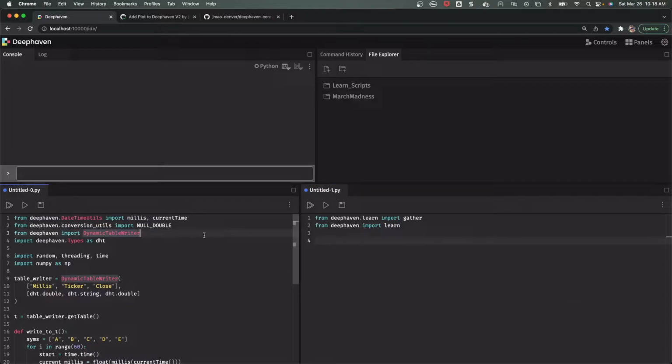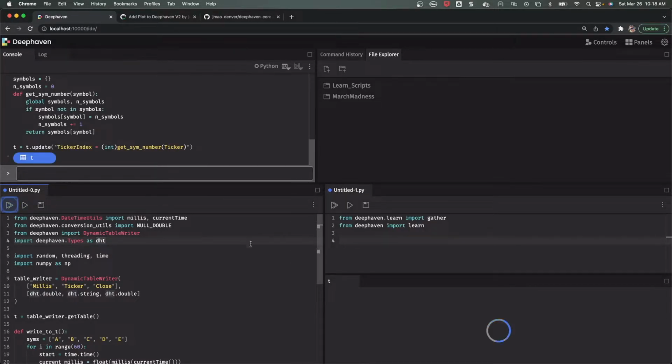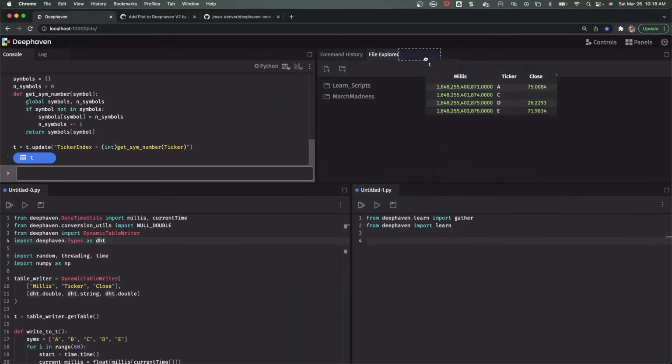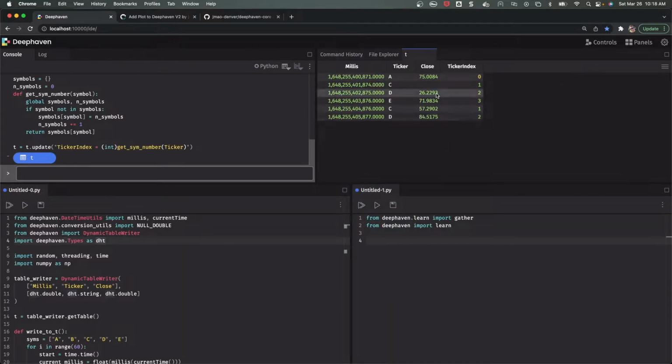The bottom left is a script that will write 1 row per second to a table that contains some randomly generated closing price values for a set of 5 random tickers. And those tickers will be letters A through E, and this happens once every second for 1 minute. If I run this code, we'll see a table pop up, which I'm going to move to the top right corner, so it's easily visible. And we can see here that this table has 4 columns, and is growing by 1 row every second.